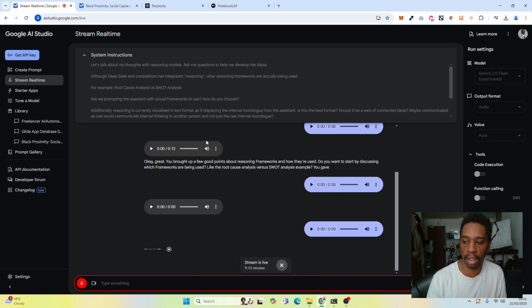Okay, so you're saying that it's unclear which reasoning frameworks, if any, are being used, and you'd like more control over specifying which frameworks the AI uses. Is that correct?